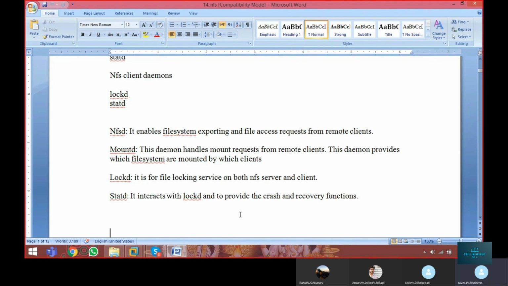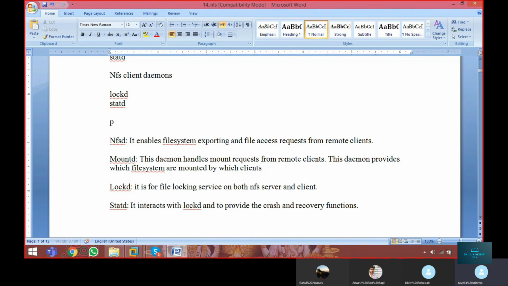Next, LockD. It is for the file locking services on both the NFS server and client side. I will explain what this file locking service is later. StatD interacts with the lockd daemon and provides crash and recovery functions. So these are the four daemons we have. You can also explain one other daemon, that is portmap. It runs by default, but from a network point of view, you can also explain portmap.